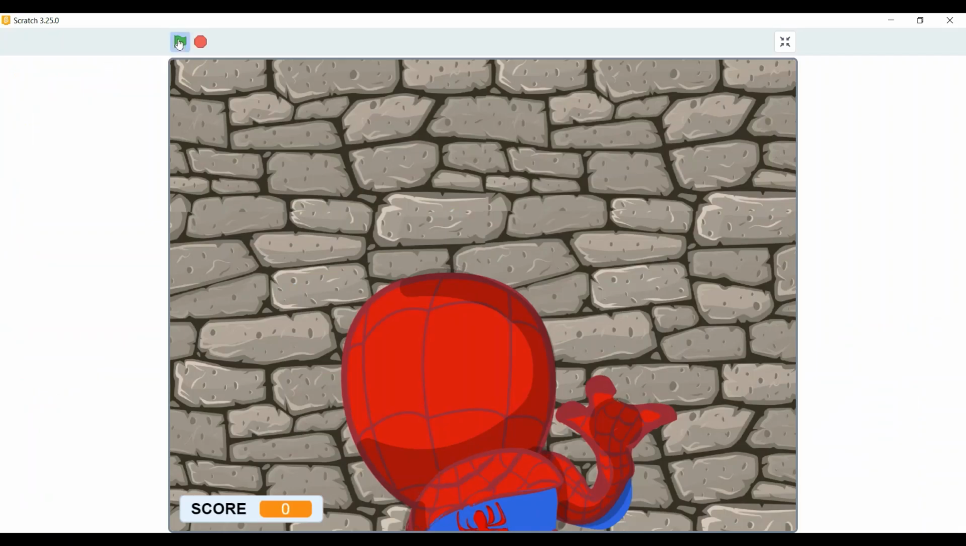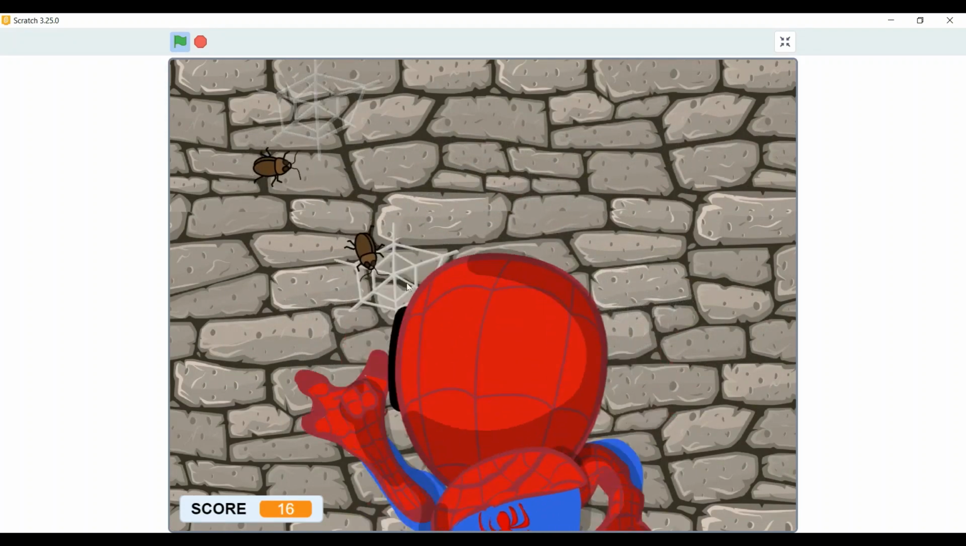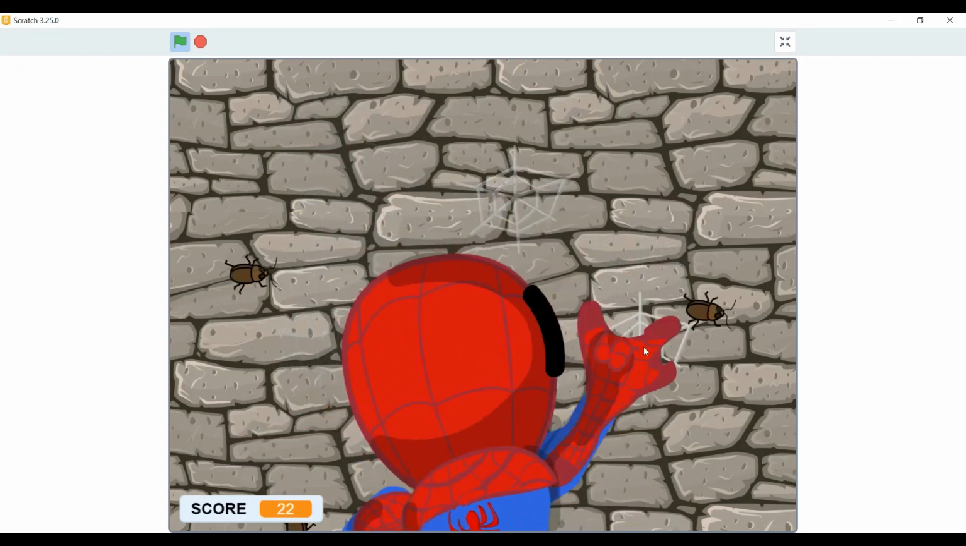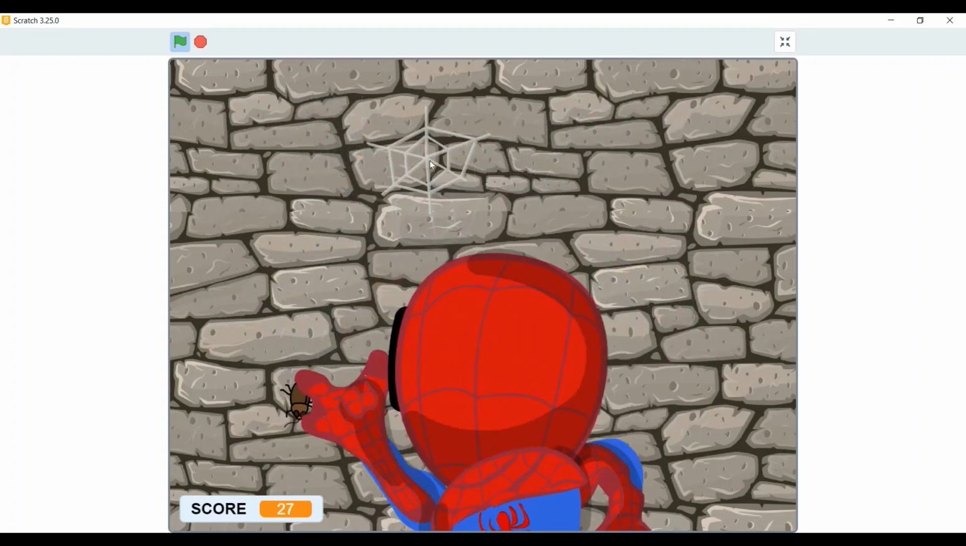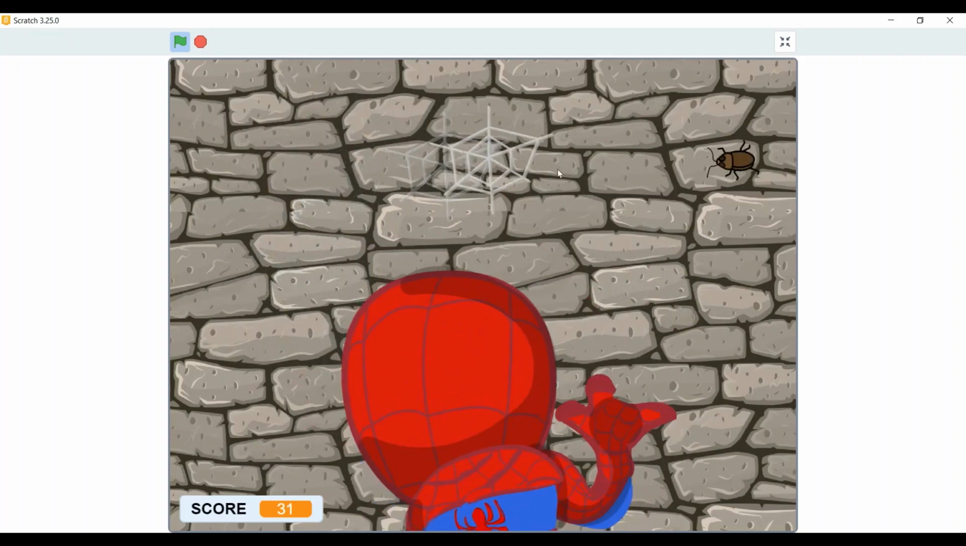So let's try again. When you green flag. Spidey team is on the scene. Swinging, spinning, crawling the walls. Spidey crew, do it all. They're your friendly neighborhood spiders, and their teamwork can't be tighter.